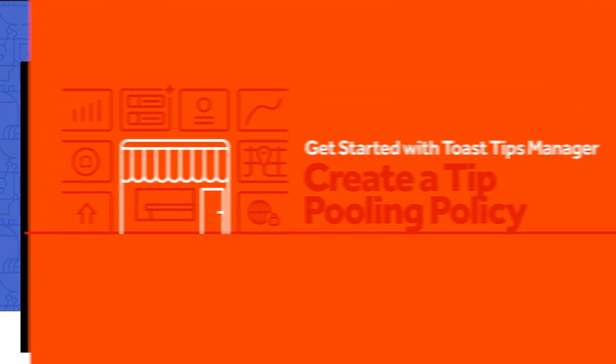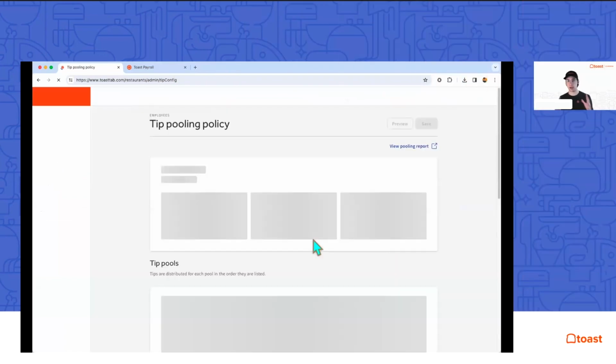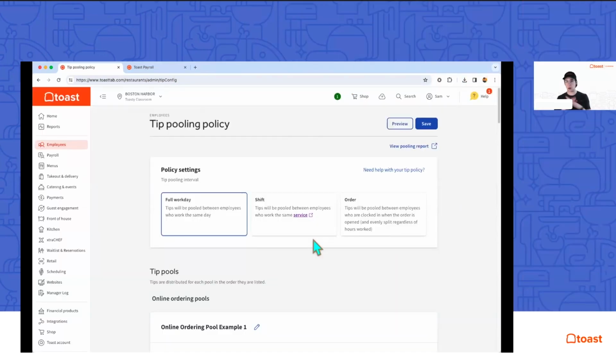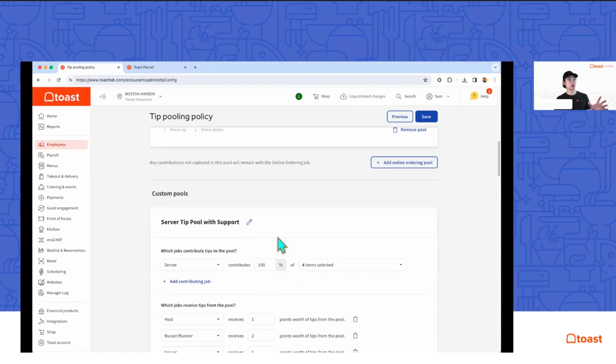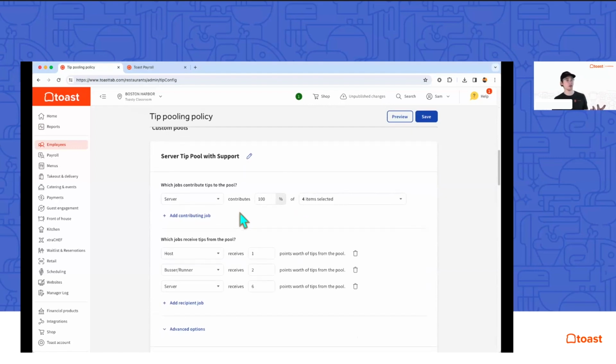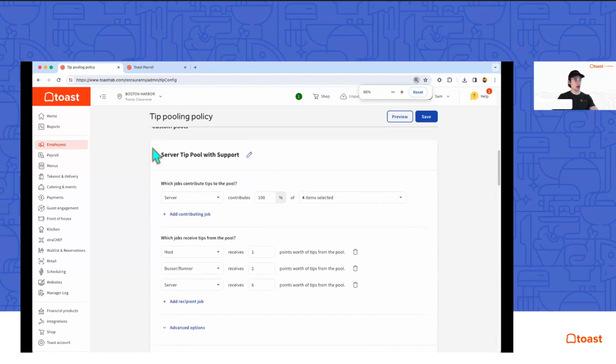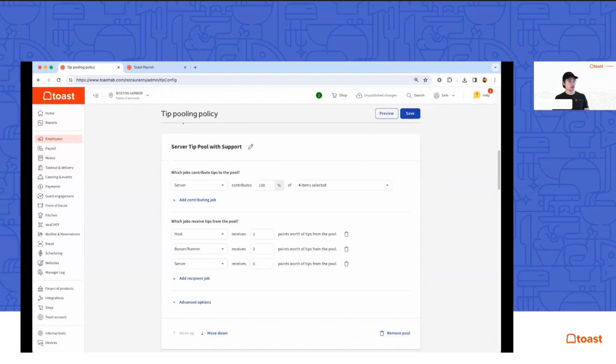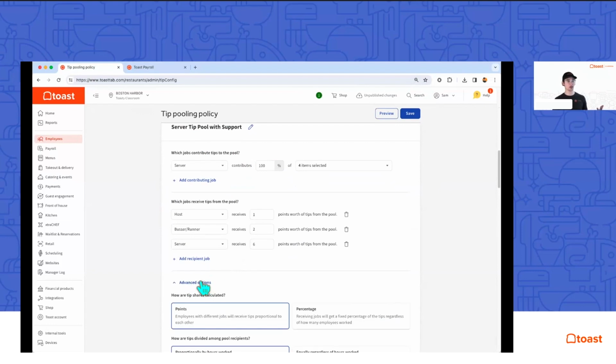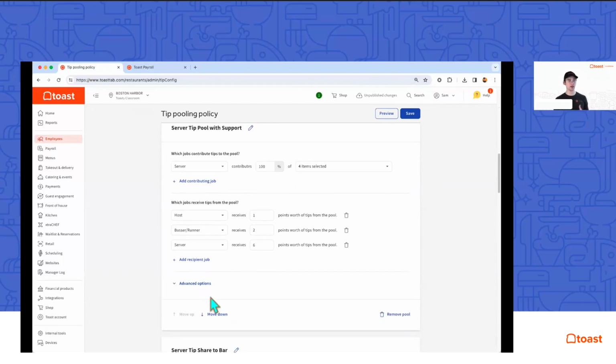Tip pooling policy is going to be the most customizable page. This is where we create all of our rules. We can see that there's multiple policies on this page. When I am referencing a policy, I am referencing this box on the screen. There's different rules that dictate how these tips are going to be allocated. So a server is giving their tips to hosts, bussers, and runners, and it's a pool. There's even a section for advanced settings to further clarify how these tips are shared.